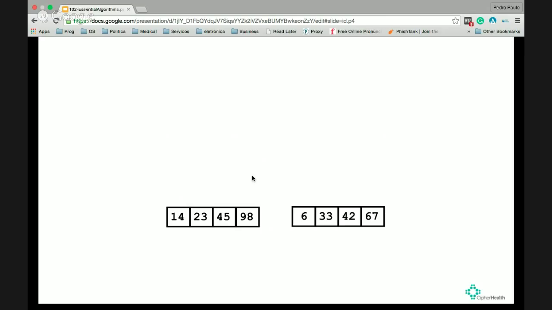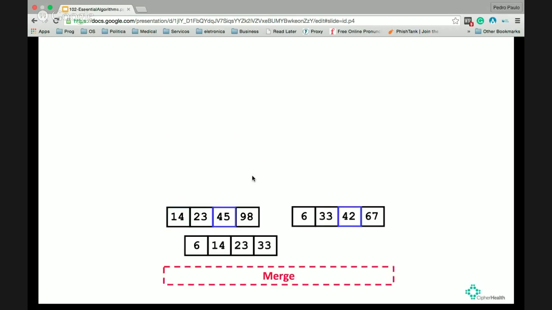And the merge step is very straightforward to make. You have the two lists, and you keep a pointer to the first element of each, and you move along, comparing those elements to see which one is the smallest. So now I have 45 and 33. I compare them, and I choose 33. I take 33 and move forward to 42. I compare 42 with 45. I take 42, and I compare 45 with 67. I take 45, and I compare 98 with 67. I take 67, and now I only have 98, and I have finished merging my lists.